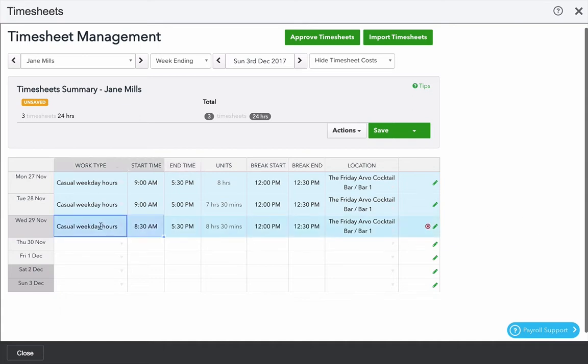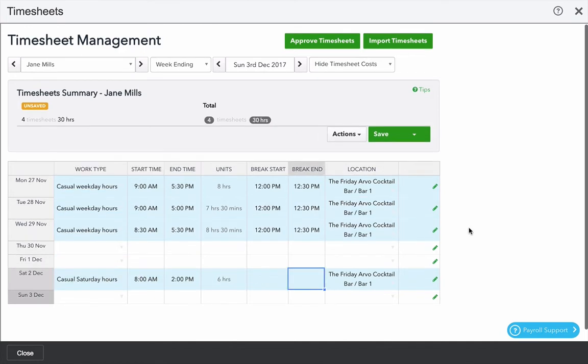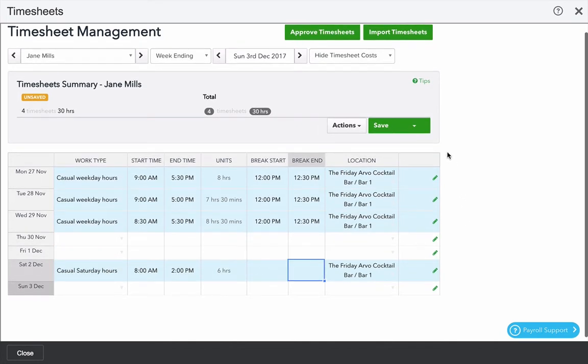We can also use a copy-paste function. Here I can press Ctrl-C, go down to another line and press Ctrl-V and make changes as needed. Once you're happy with those, you can click Save, or if you use the drop-down menu, you can save and approve straight away. For now, I'm just going to click Save.